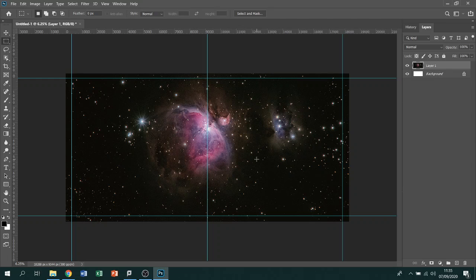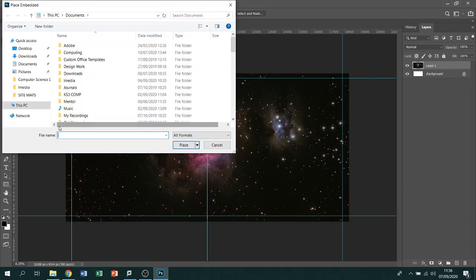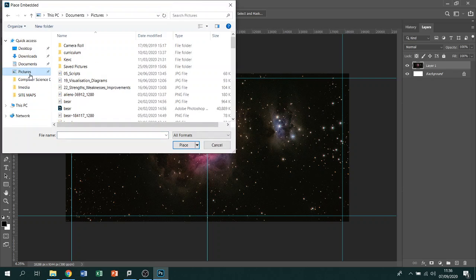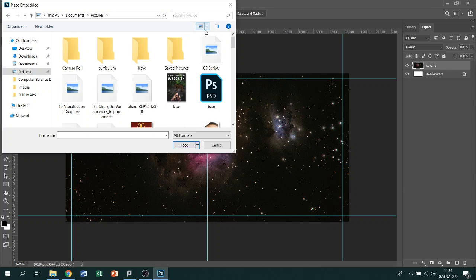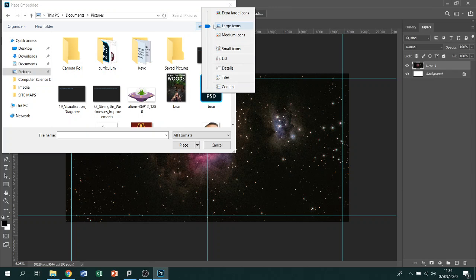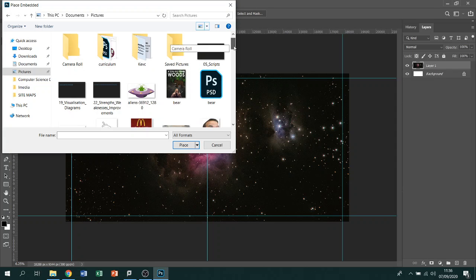Okay. Now, the other way you can get images into Photoshop is to place them. And in the new version of Photoshop, you need to go File, Place Embedded. Okay. Pictures. What I did there is I put it into preview mode, which is this one here, and set it to large icons. It lets you see the pictures.